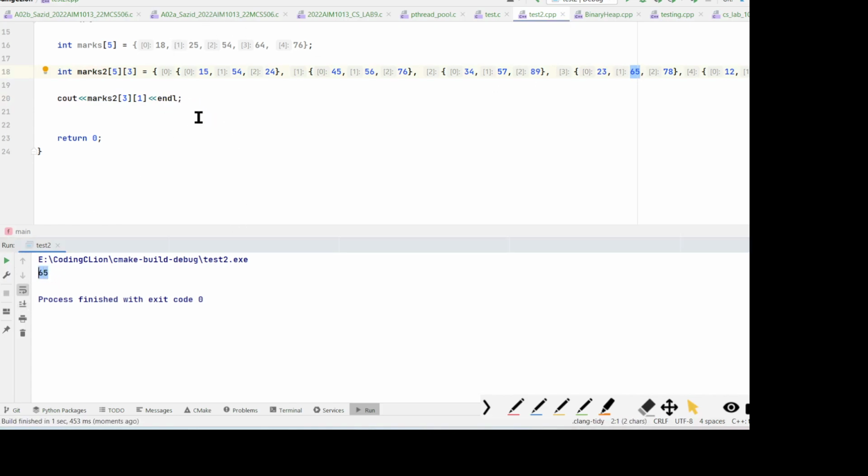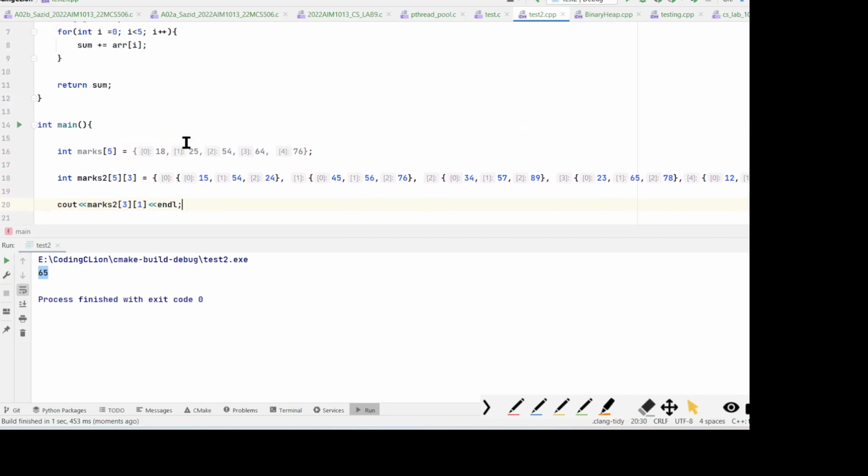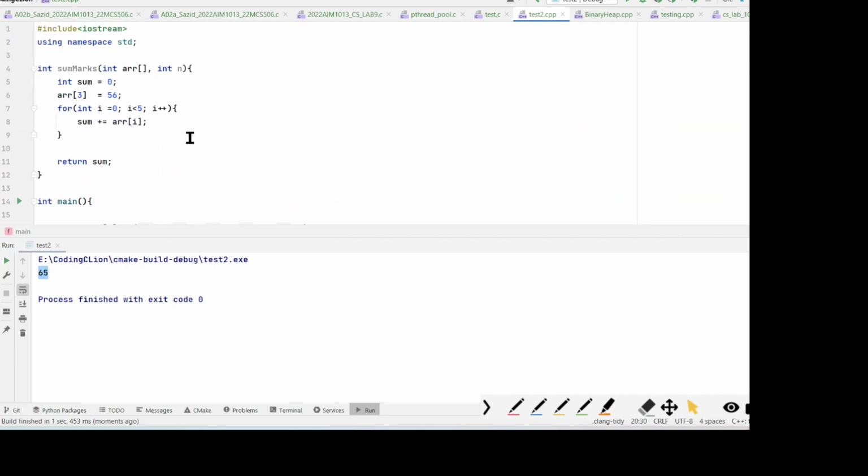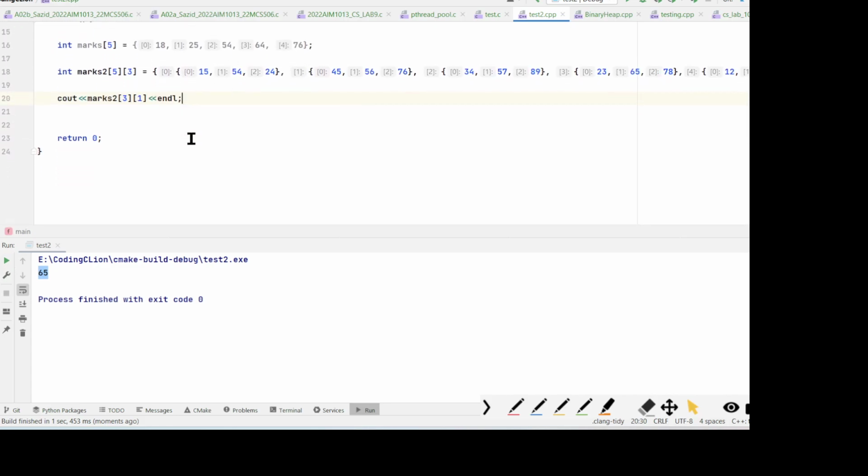So in this way, we can also declare the 2D array, and all the concepts will be the same as in a 1D array. Okay.